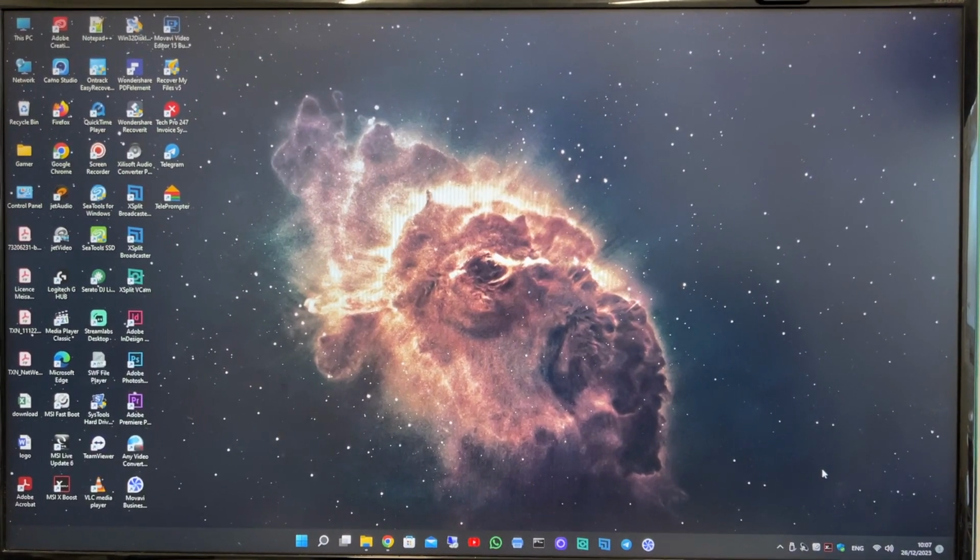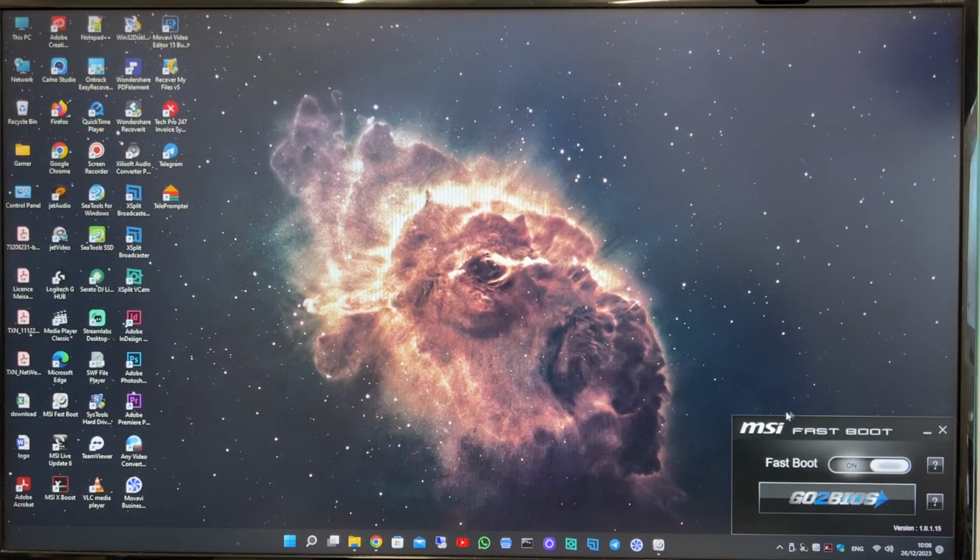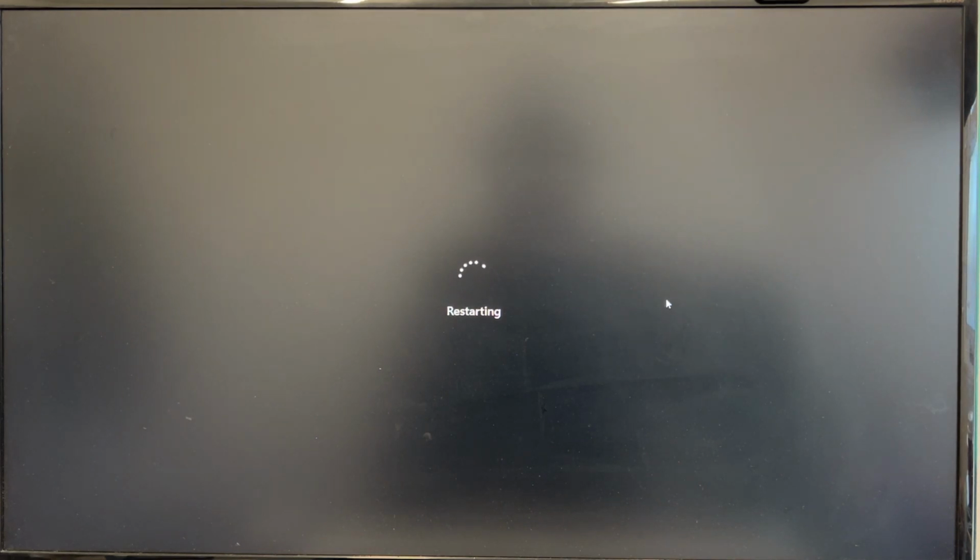Right, so we're back here. What we're going to do is boot my PC with Hiren's BootCD. I'm going to click on my MSI fast booter, and then click on go to BIOS. Simply, you can just reset your computer and then press the BIOS key. It might be F2, F6, F10 or Delete on your keyboard, but mine is F2, but I use the application to take me to the BIOS.